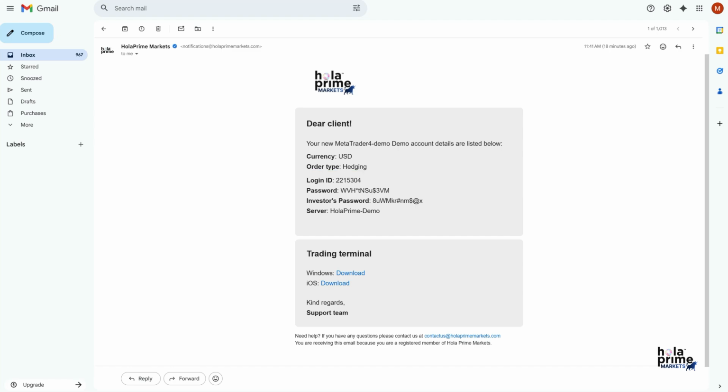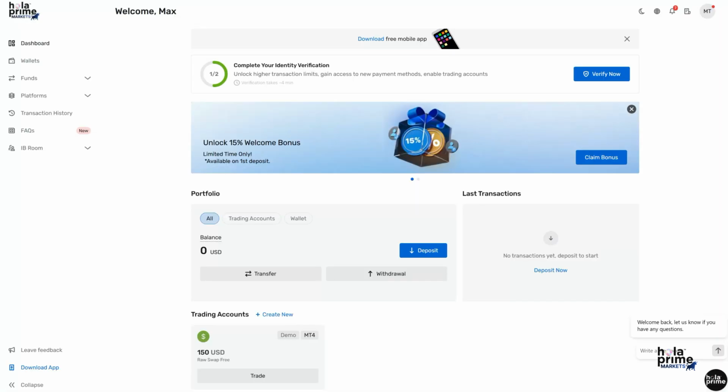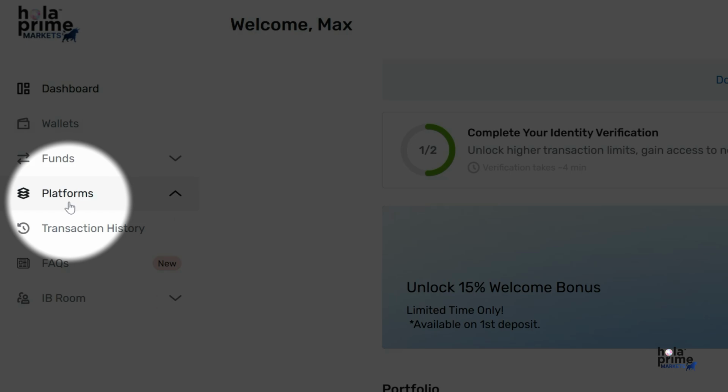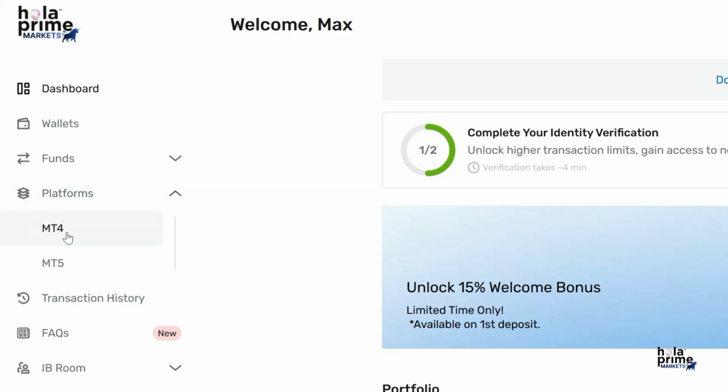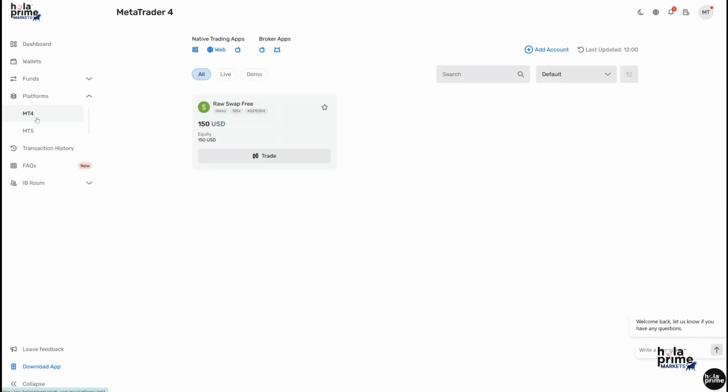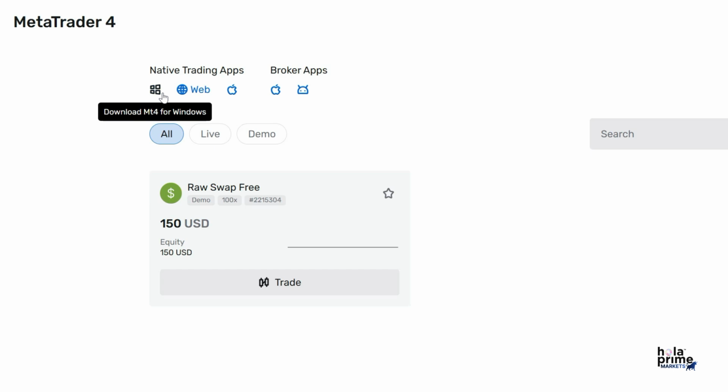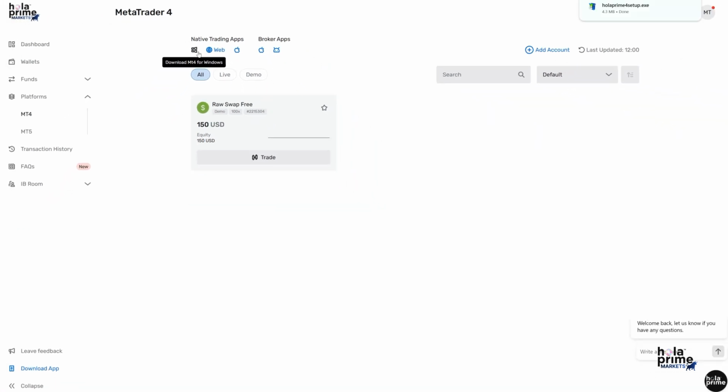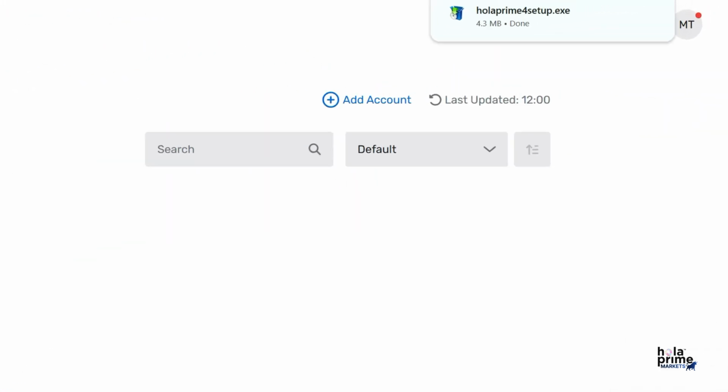Now, let's download the MT4 platform. Simply log into the portal and click on Platforms here. Click on MT4 and a new page will open. Then, click on the Windows icon, and the file for the MT4 desktop version will be downloaded to your system.